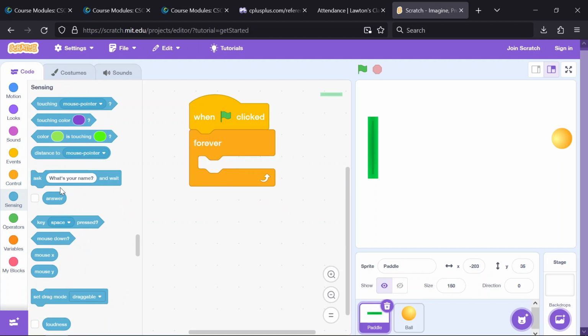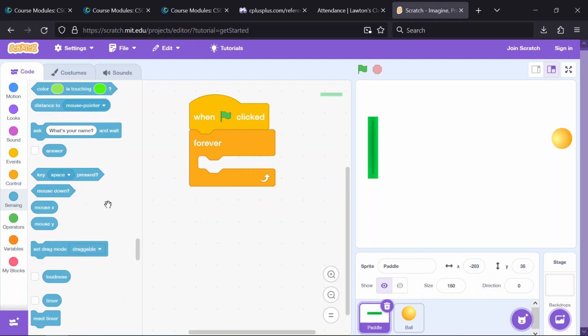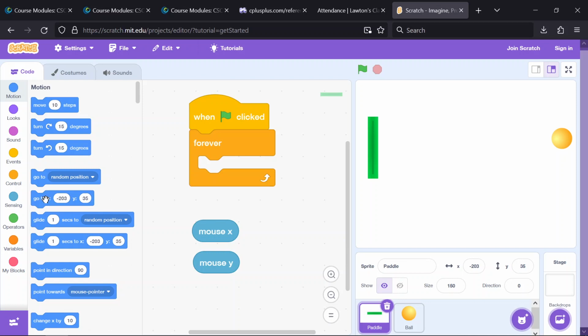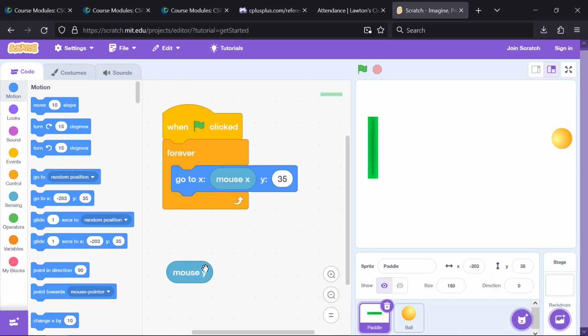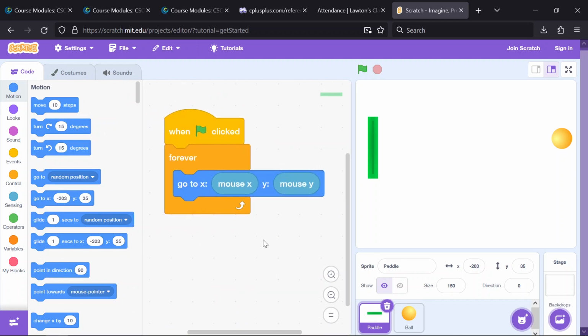I think that's in sensing. Yeah, you've got your mouse x and your mouse y. And we want to move the paddle based on where the mouse is. So we can have go to mouse x, mouse y. Wherever your mouse is, these variables get set to that. So forever, just follow where the mouse is. Put the paddle where the mouse x and mouse y is.